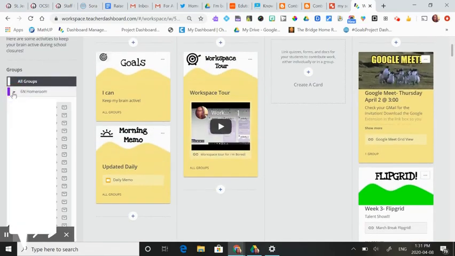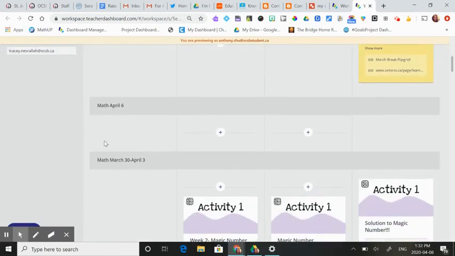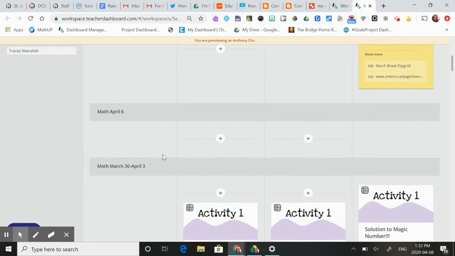So if I go and I'm seeing it as a student view here, you're going to notice that that card I created is not visible to the student. So I hope that trick helps you out and helps you keep yourself organized in this challenging time.